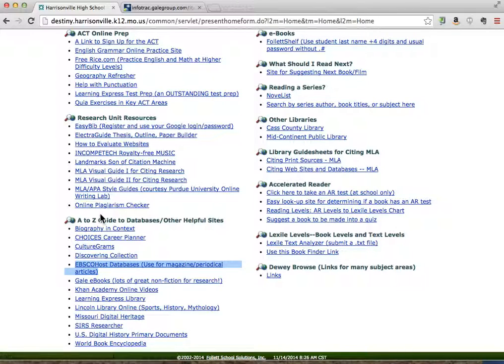Remember, all of these have passwords. You need to be sure that you get your passwords from the library or that you get them from your teacher.